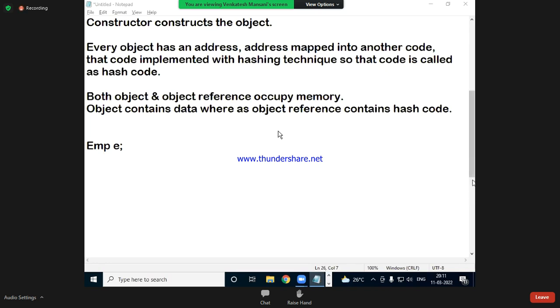Why is the mouse like this only? There was one plan. Why is the keyboard like this only? There was one plan. Why is the fan like that only? Why is the tubelight like that only? Definitely there is one plan. So that means without a plan, there is no building. Like here also, without a class, there is no object.